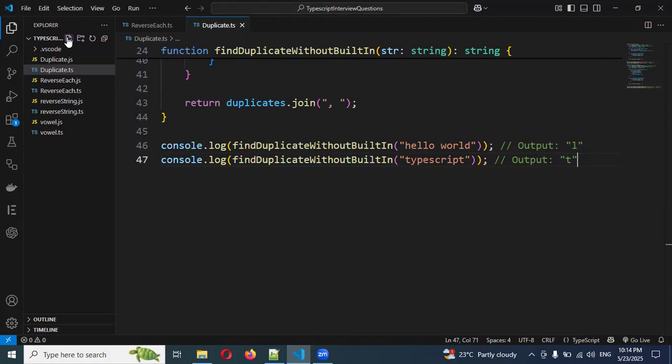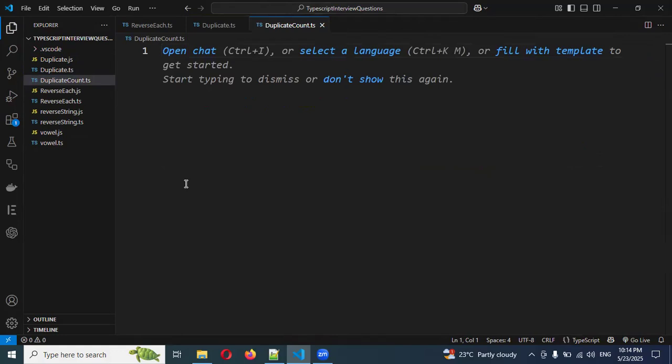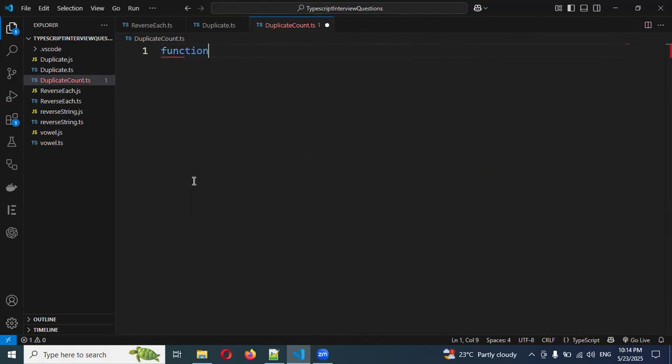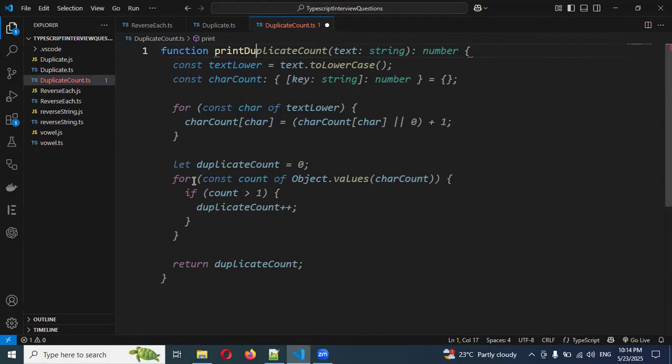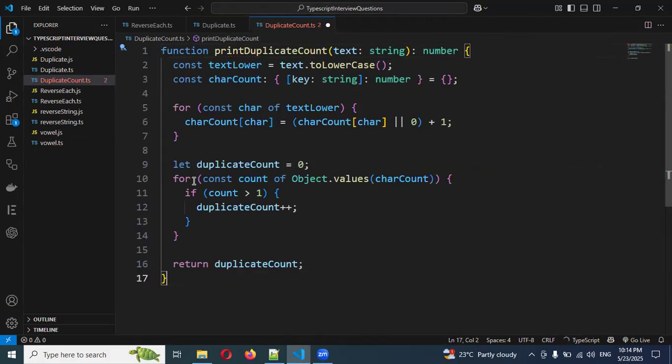For this, I'm going to create another file, duplicate count.ts file. Now I'm going to create a function, that function is basically print duplicate count. See, the code is ready.